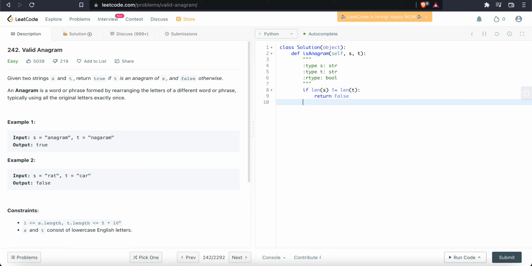So the basic idea here is to use a hash map or dictionary in Python to keep track of how many times each letter appears in the original string. Let's do S. We can do T first, it doesn't really matter. But let's start with S. So the main idea is that in the hash map, the keys will be the letters, and the values associated with those keys will be the amount of times that letter appears in the string.